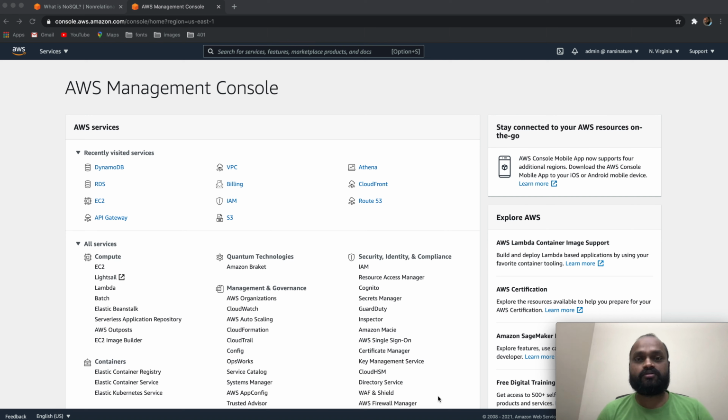In today's video, we're going to talk about DynamoDB, a few very basic scenarios on how to create a table, how to create items in the table, and how to scan or query the contents of the table. So that's the goal for today. DynamoDB is one of the NoSQL types of databases in AWS.